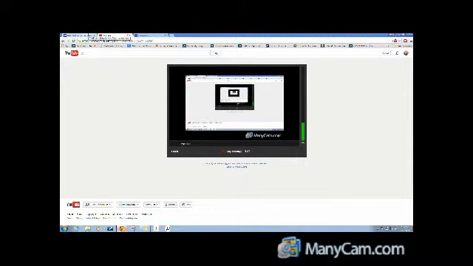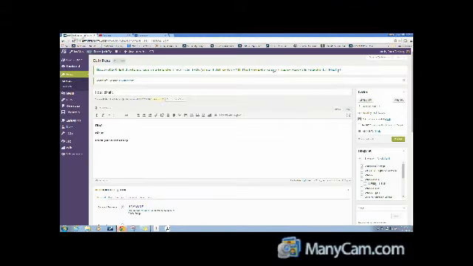Okay, so what I'm showing you how to do is to set a featured image, and hopefully this works because this is now the fourth time that I've done it. So let's see if this works.